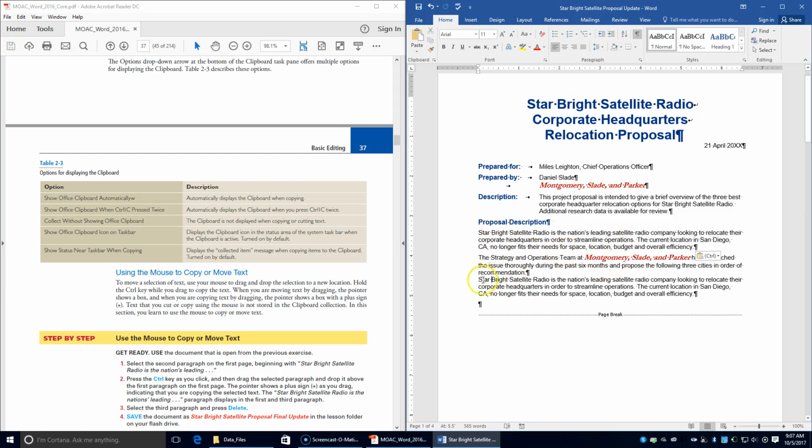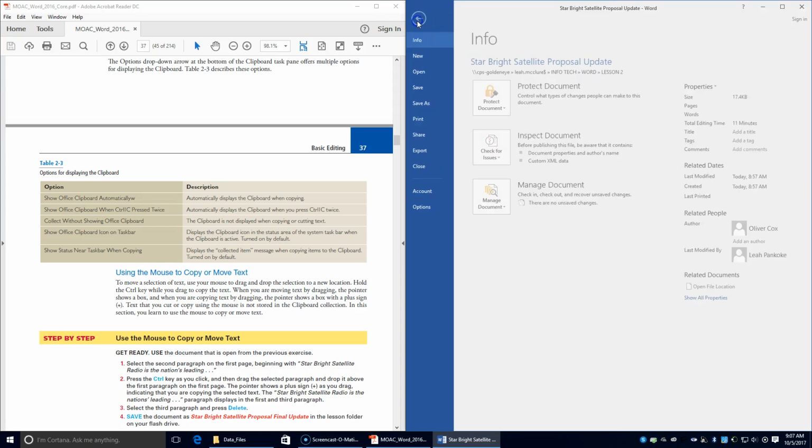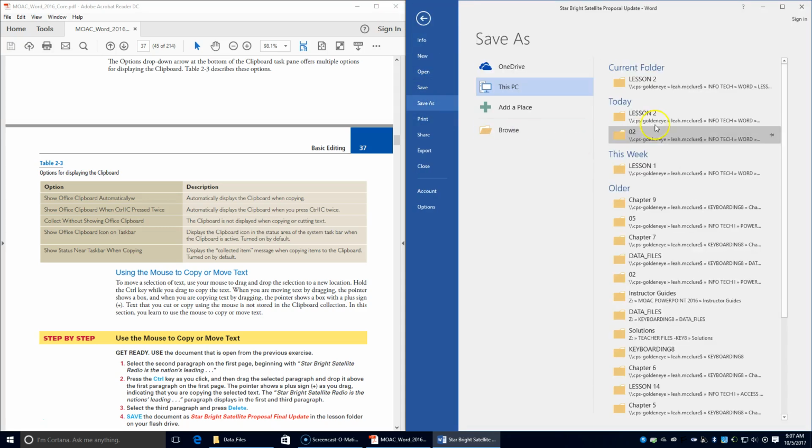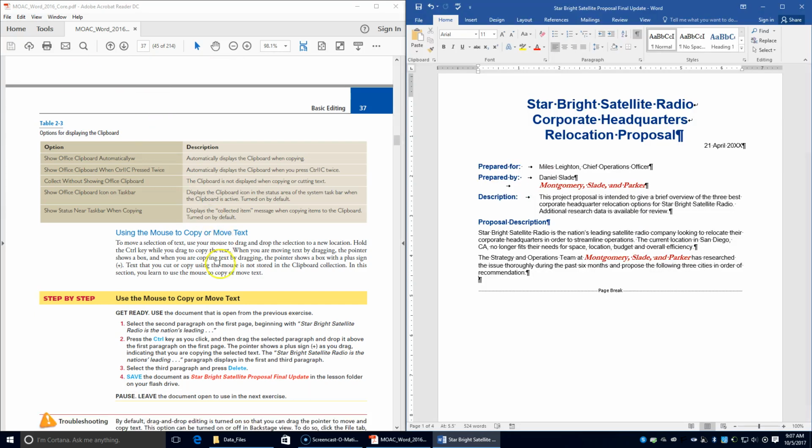Okay, so right now I should have 3 paragraphs. It then says to select the third paragraph, so triple clicking again on it, I'm going to press the Delete key to delete that third paragraph. Okay, it says save the document as Starbright Satellite Proposal Final Update. So I'm going to go to Save As in my Lesson 2 folder, making sure I'm not in my data files, but I'm here in Lesson 2. I'm going to change this to Starbright Satellite Proposal Final Update. Okay.